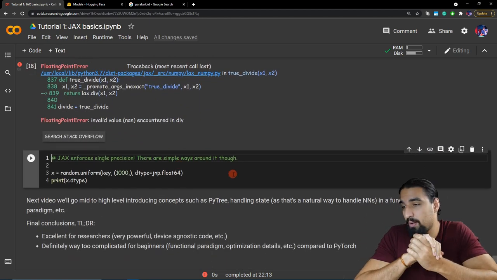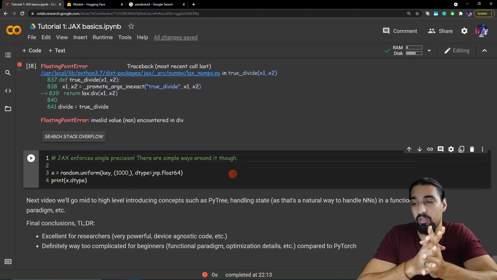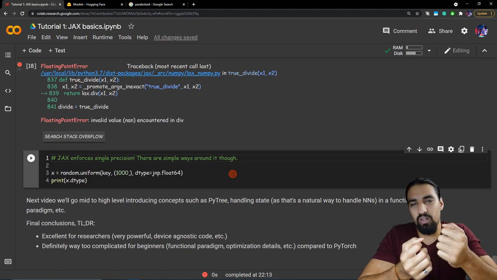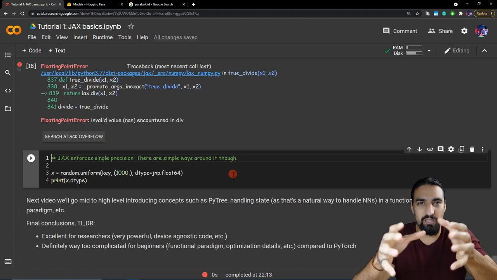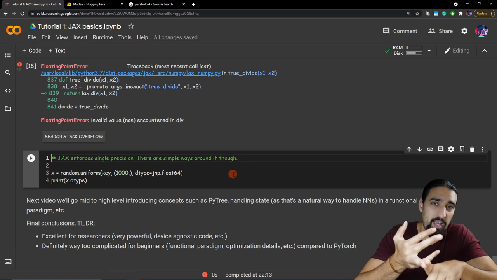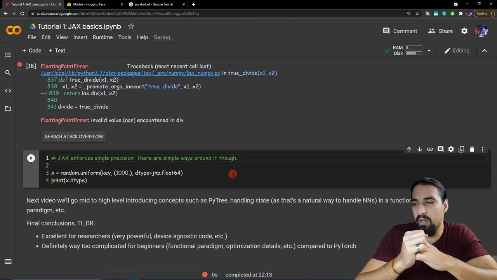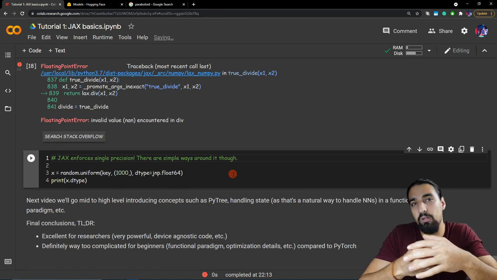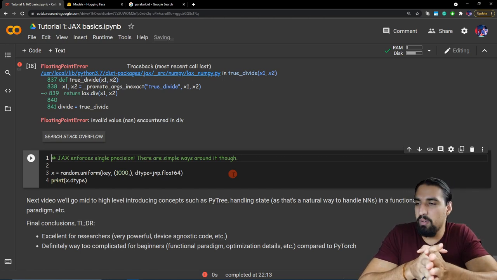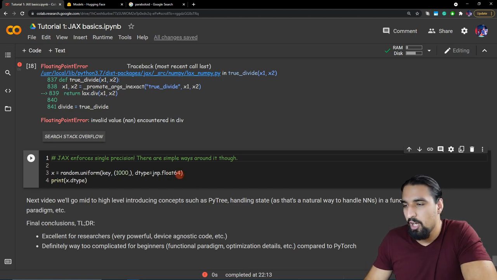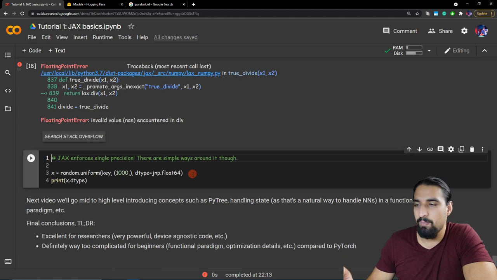Final cell, JAX enforces single precision. Why? Because nowadays it's fairly common to train your models, especially the big models like big transformers, in FP16 or mixed precision or even FP8, so that means 8 bits only. And because NumPy is aggressive in promoting certain variables into double, so that means 64 bits, JAX made it by design that they are enforcing 32 bits. So that may lead to some peculiar behavior such as this one.